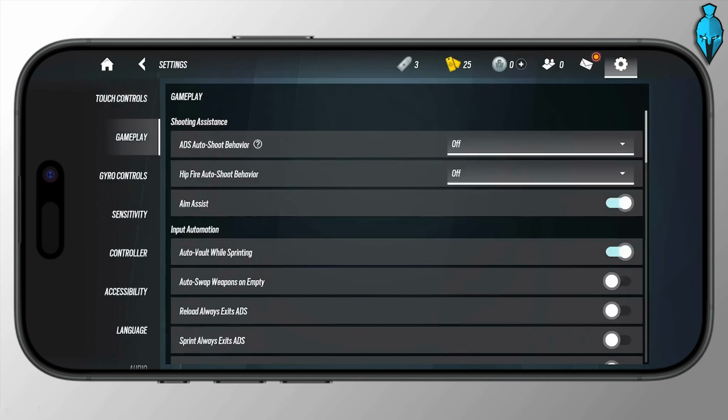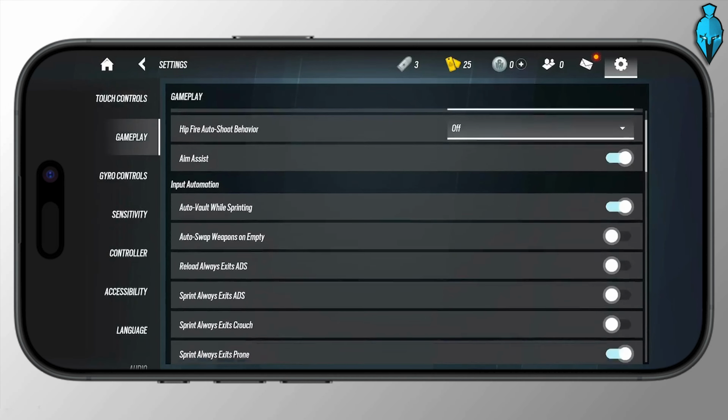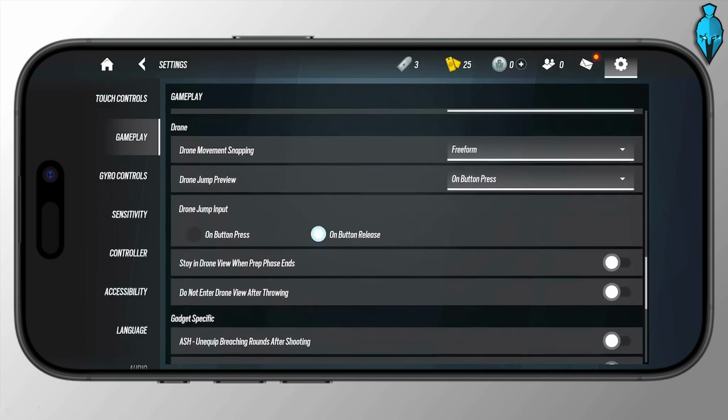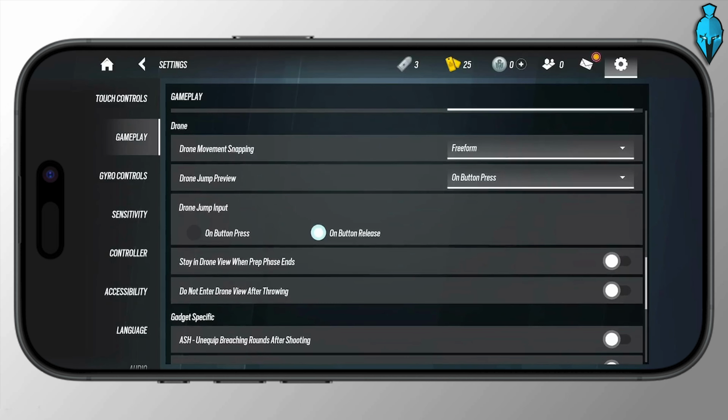Open that up and scroll down until you find the drone options specifically on here. You may have to scroll down a little bit because they are kind of towards the bottom, but as you can see, it's going to look something like this. And the very first option on here, you're going to see drone movement snapping.